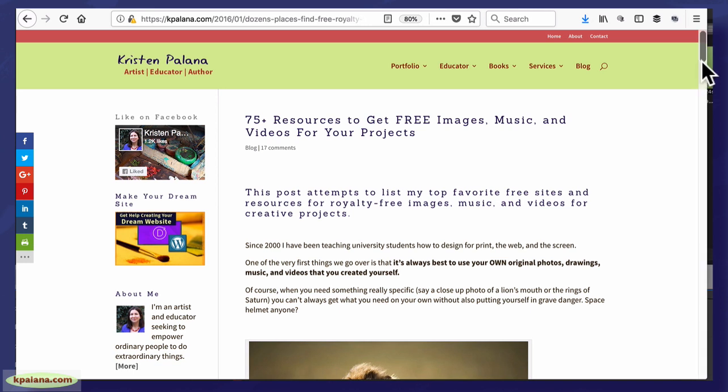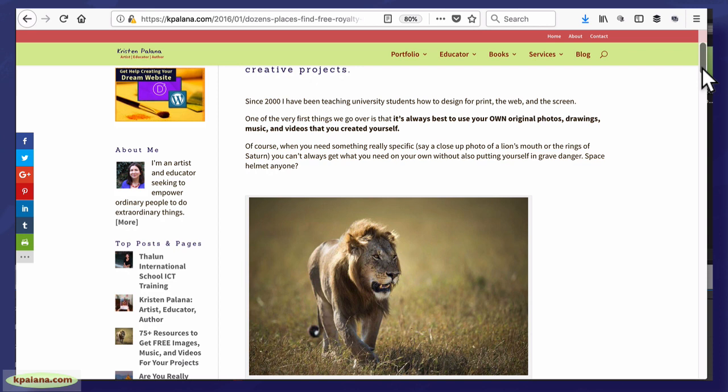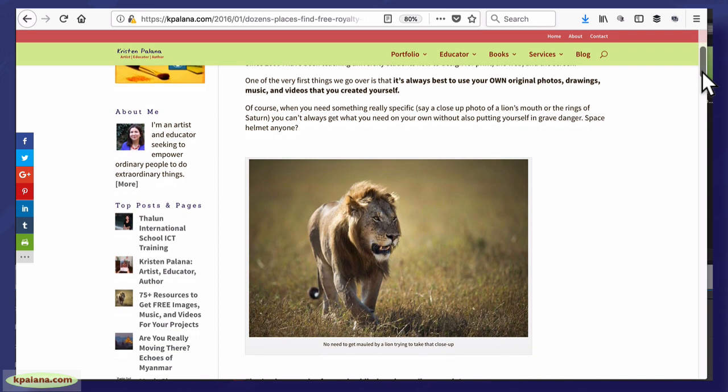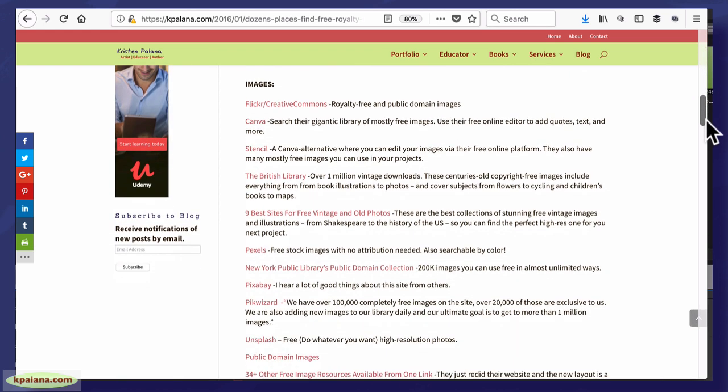I will give you the link to this blog post on my website, and I will talk to you a little bit more about copyright law and what you can and cannot do when using other people's images. But I have here a whole list of places where you can get free Creative Commons images that you can start working with as a base.